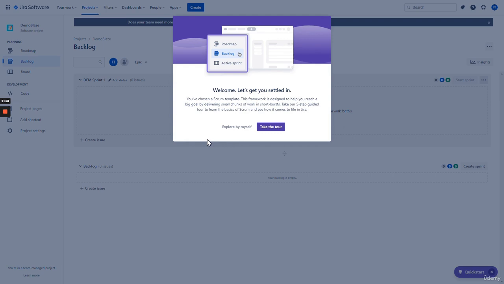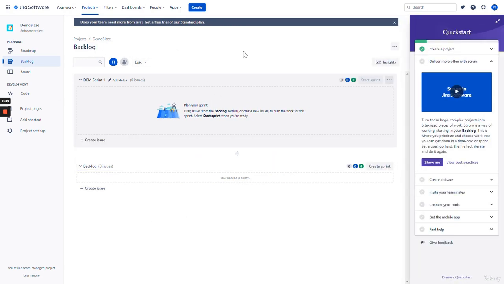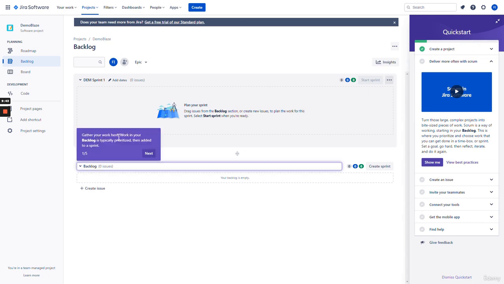Here, there are some very helpful tips and guides provided by the JIRA platform to help you get settled in. Let's take the tour. This is the JIRA dashboard. As you can see here, based on our Agile Scrum template, we have a product backlog or backlog. Under the Quick Start menu, we have Create a Project.